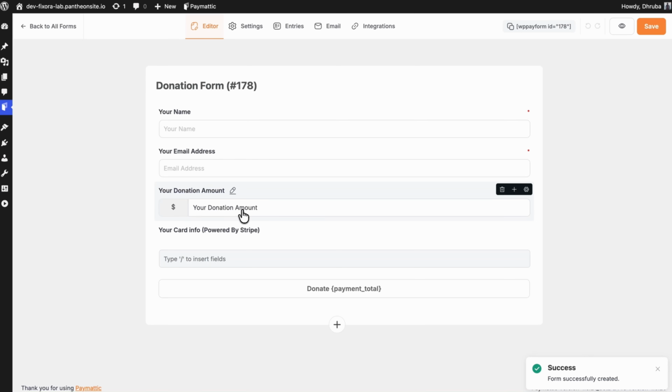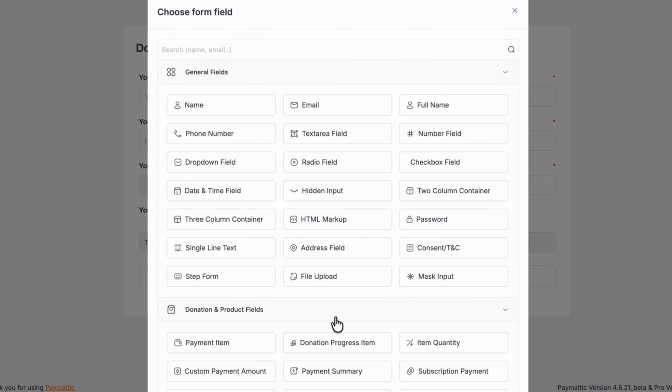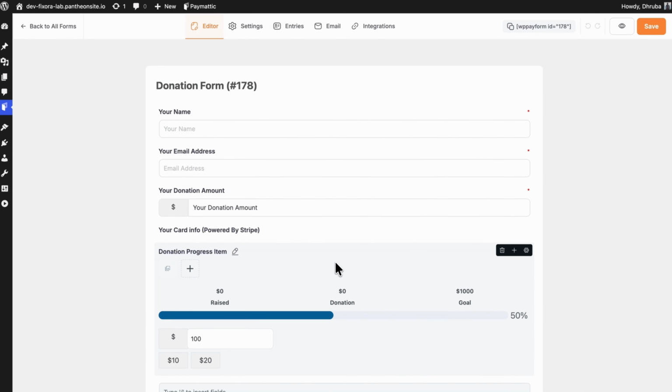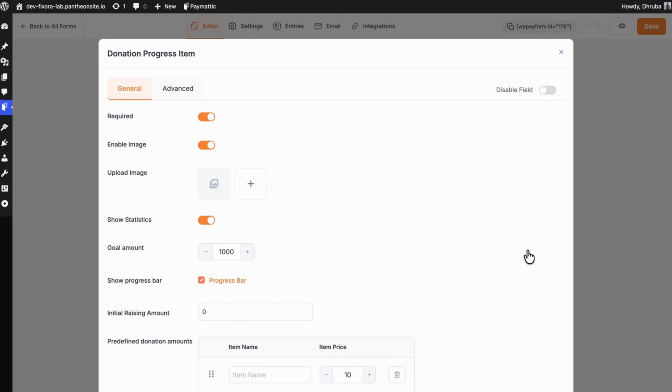As you can see, all the essential fields are already in place, but there's one input field I really want to use, the donation progress item. This is a key feature. It lets you display a list of items with fixed prices and a progress bar so donors can see how close you are to your goal. Let's open the input field customization. You'll see plenty of options here.